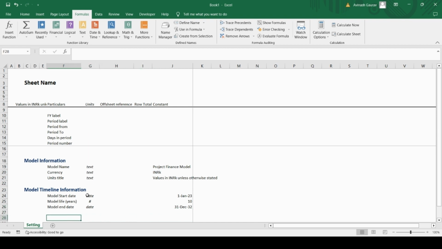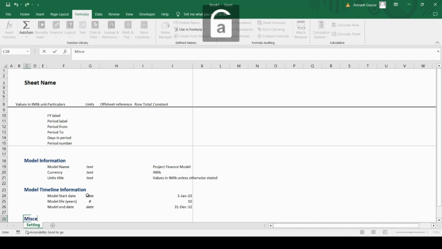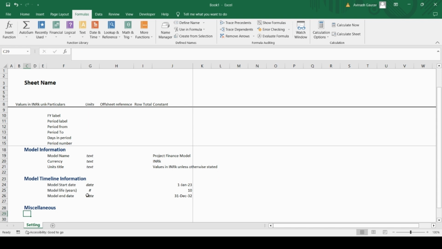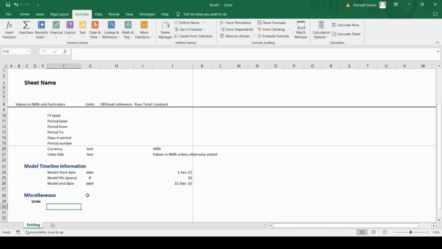And the model end date, we said it. Now there are some miscellaneous assumptions across the model, right? So next we have miscellaneous information. Miscellaneous information is related to the units, right? So miscellaneous information related to units.